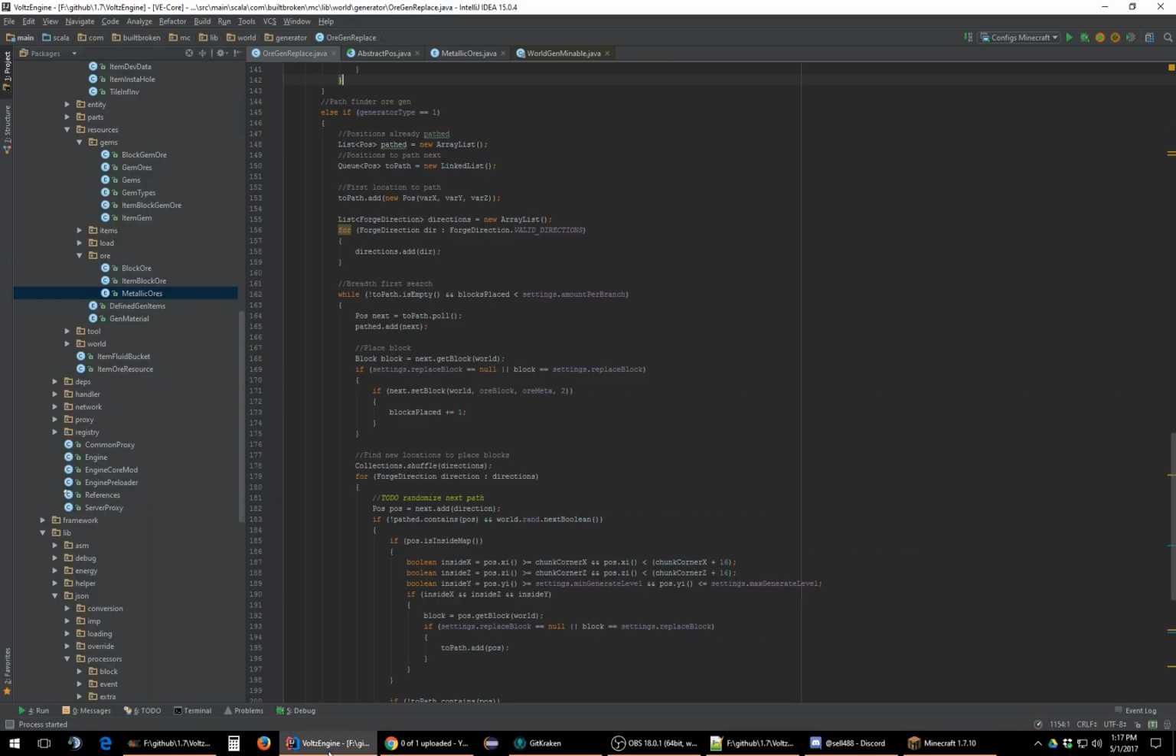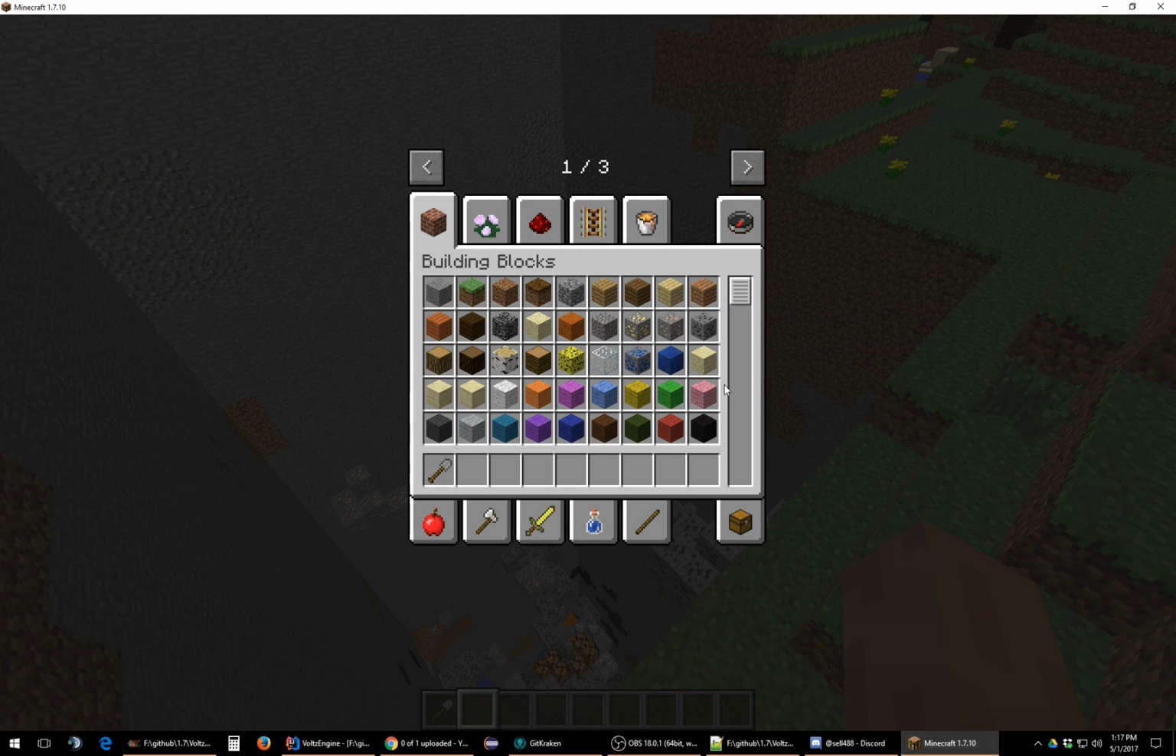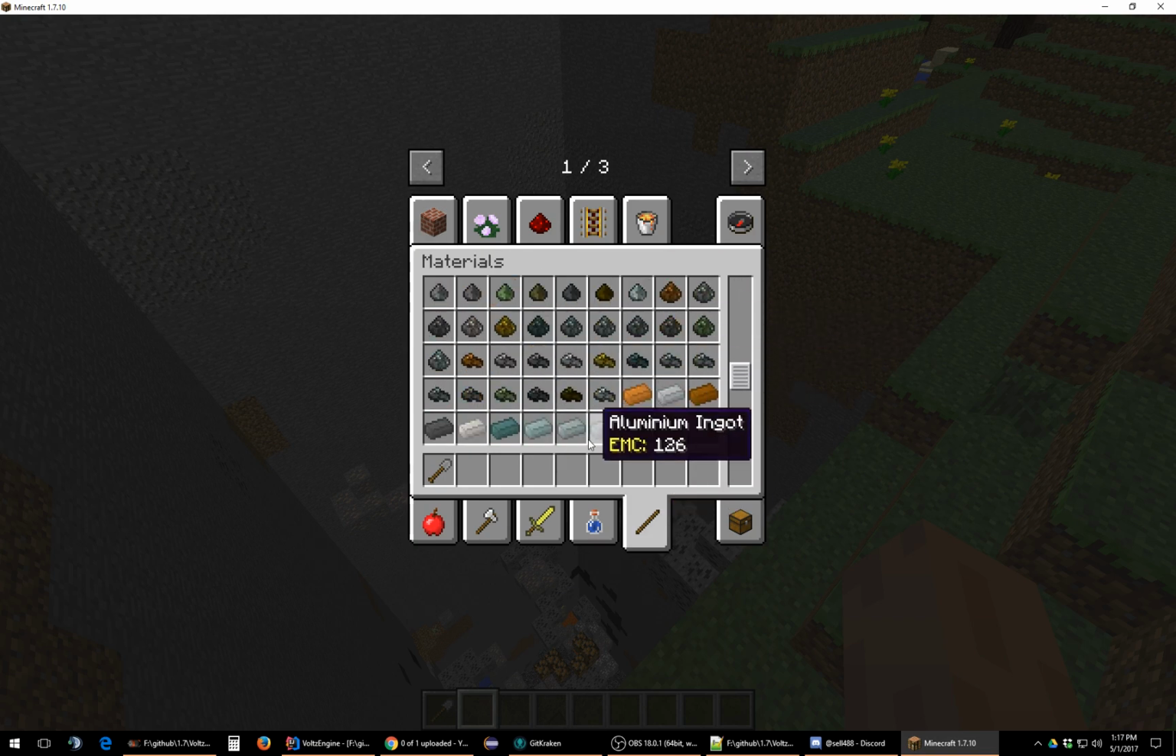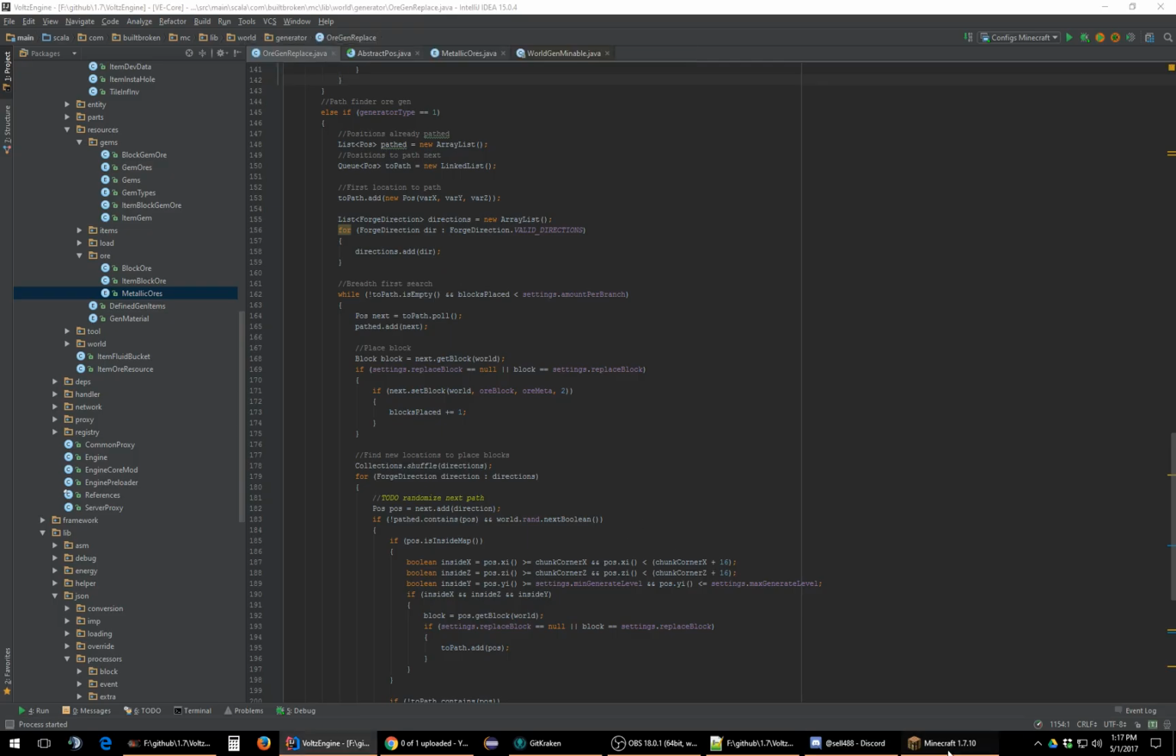What other configs can we test now? Actually, let's just go look through the content real quick. So we use no ores in here. Let's see, yeah, we have all this stuff. Let's see if we can disable this stuff properly. So we're gonna go ahead and close the game.